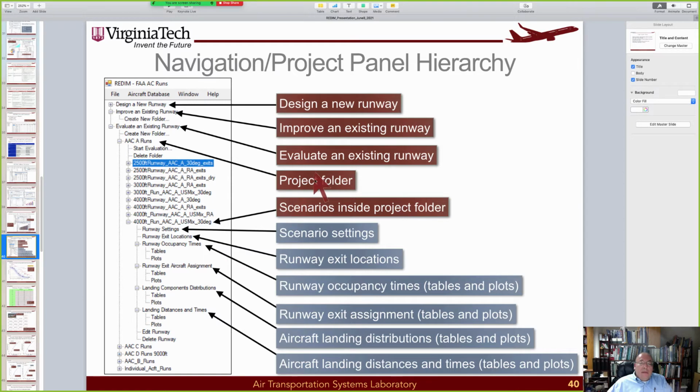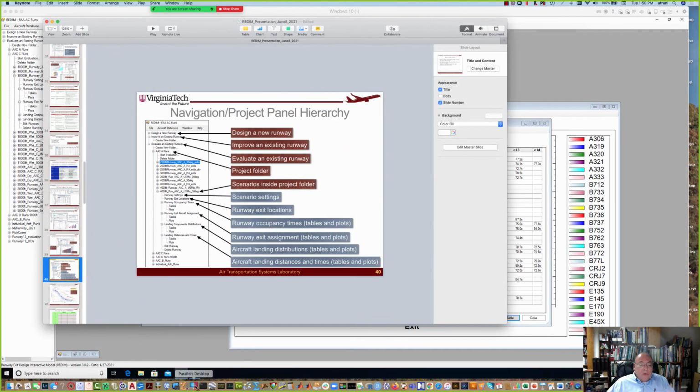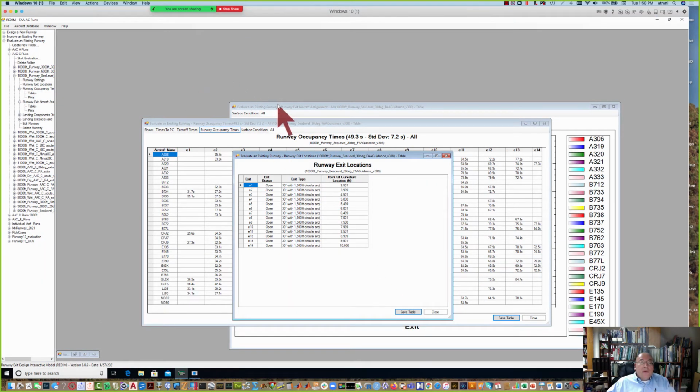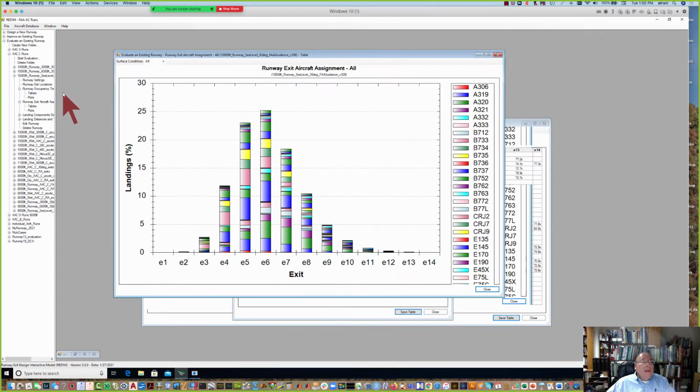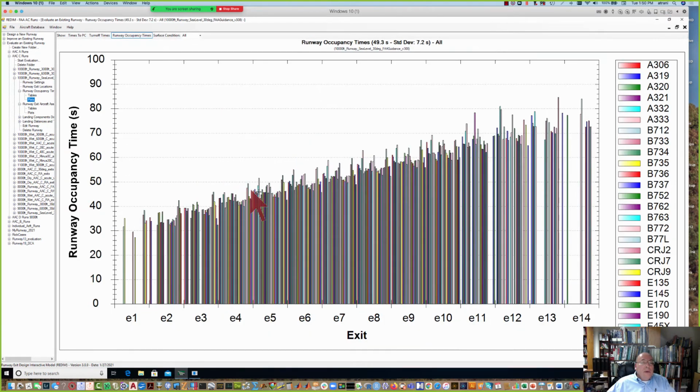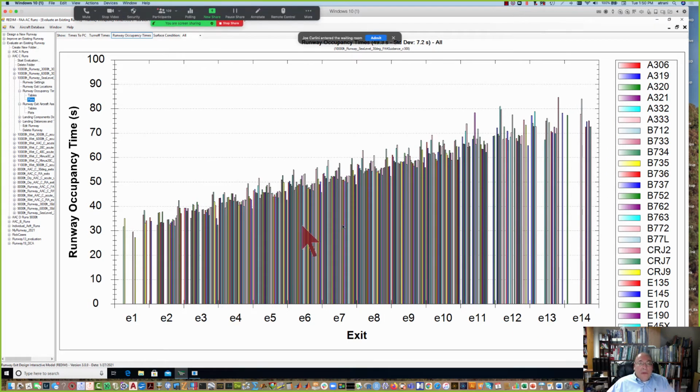So anyway, after you make the run, you will be able to see all of the inputs that went into the model and all of the outputs as well: runway settings, exit locations, runway occupancy times in tabular or in plot form, etc. So again, that's what I was trying to show you when I was showing you the model, that for each one of these scenarios, you can get a wealth of information. For example, I can get a plot of the runway occupancy time for every exit, for every aircraft. Now, this plot is probably less useful compared to the table.